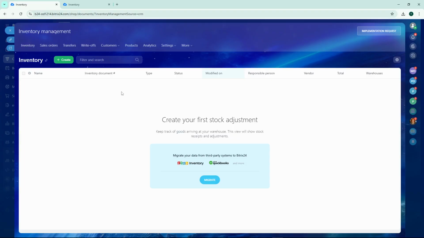Once you've selected your costing method, you'll need to enable the feature. Click on Enable Inventory Management. This activates the system and allows you to start adding products and tracking stock levels. Give it a moment to process and load the necessary tools.